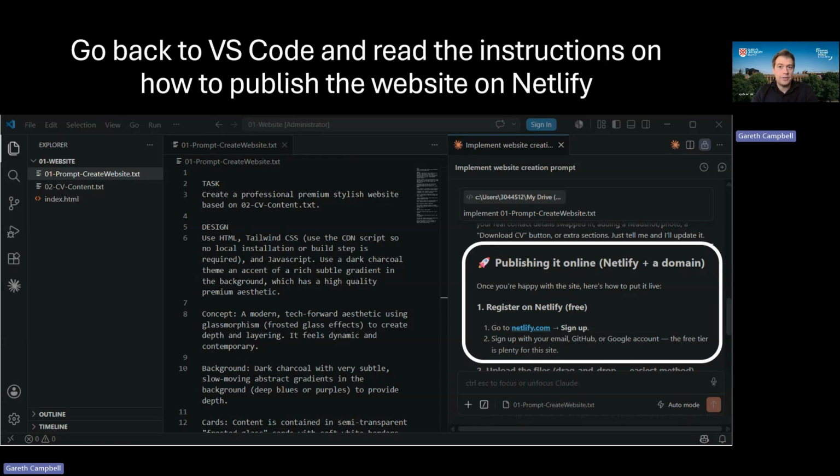You can also then go back to VS Code and just read the instructions on how to publish the website. So currently it's just on your PC, so no one else can see it. But what we would like to do is to make it available online. How would you do that? You can use this system called Netlify. So it gives you some step-by-step guidelines there. You just go to the website, sign up with your email address, upload the file, and very simply then you can make that available.